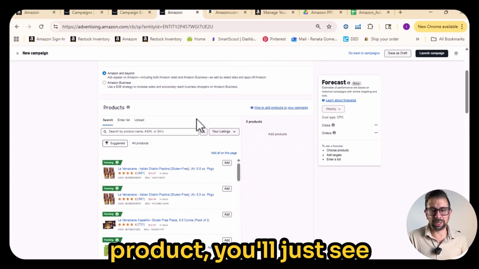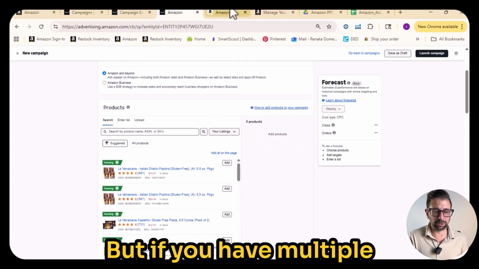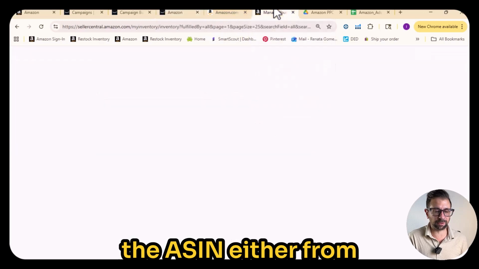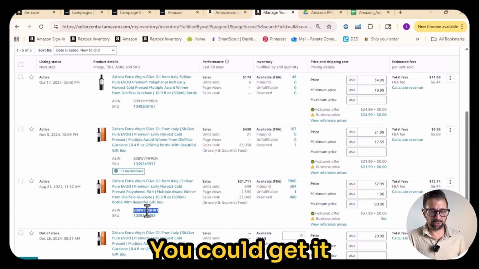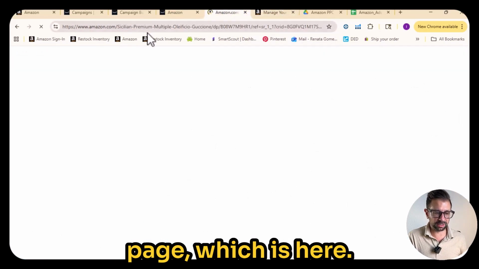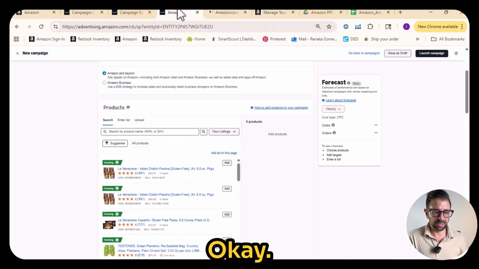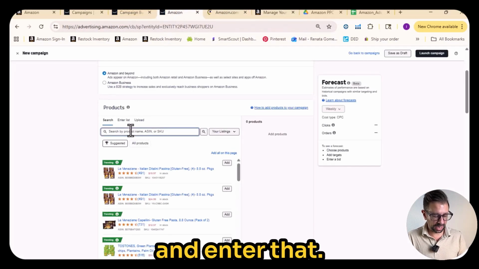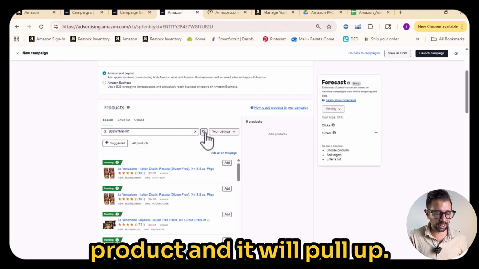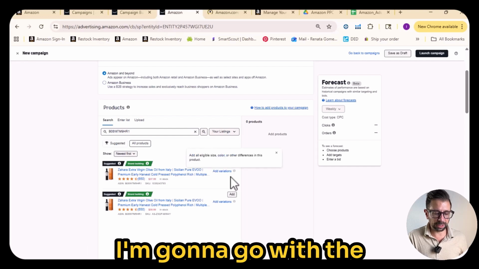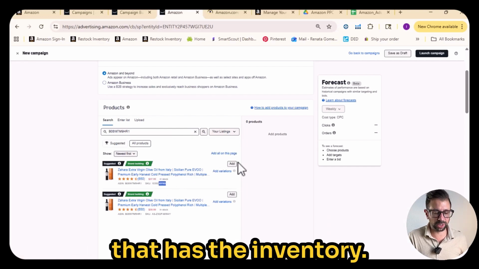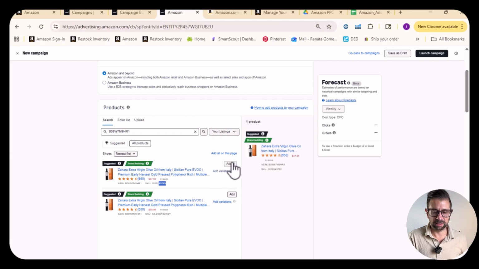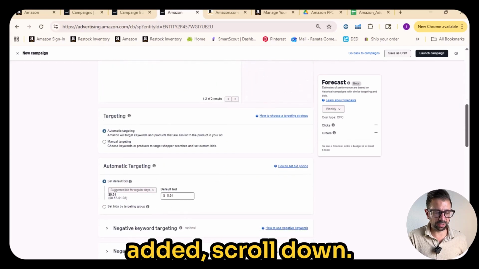Now, if you have one product, you'll just see your product there. But if you have multiple products, you'll get the ASIN either from your inventory, which is the ASIN right here. You could get it from the product page, which is here. Okay. Let's go back there and enter that. You could even just type in the name of the product and it will pull up. I'm going to go with the ASIN that actually has the inventory, the SKU that has the inventory. So click on add. And once that's added, scroll down.